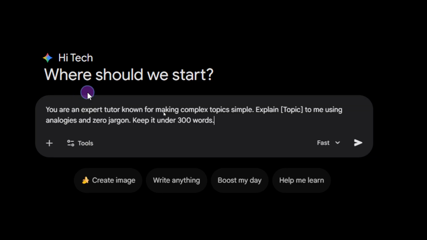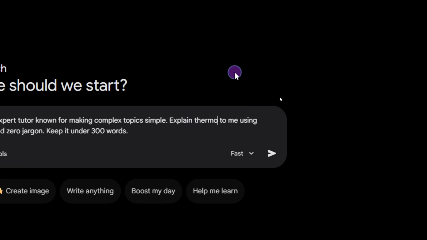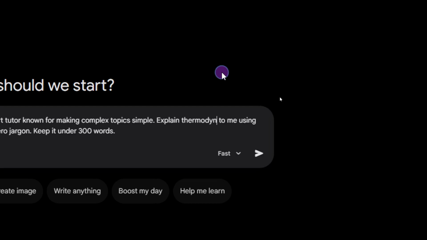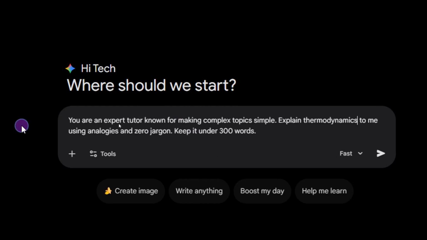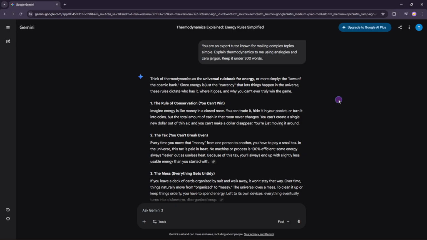So what I'm saying is, you are an expert tutor known for making complex topics simple. Explain, and then the topic. So we will replace this with, let's say, thermodynamics to me, using analogies and zero jargon. Keep it under 300 words. You see that? It's using metaphors, not math. So it's building a mental map for you instead of just dumping data on you.